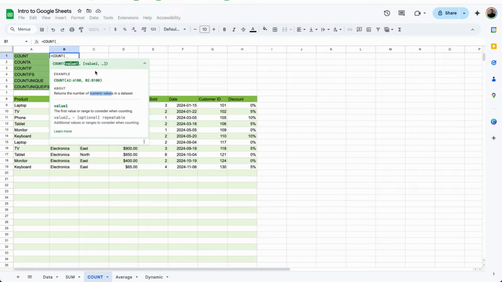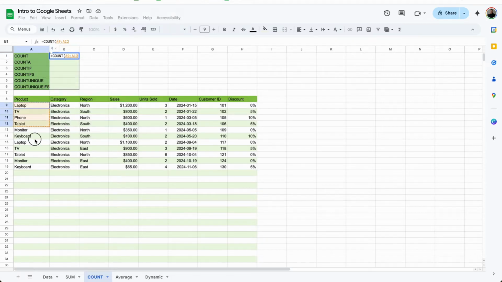So if I were to try to count something that was text, I'm going to get a 0. And that's because there are no numeric values inside of that text. But if I were to count something that is a numeric value, it will show me exactly how many numeric values exist in that range that I selected. And once again, we can go all the way through the end of the column to anticipate future data.